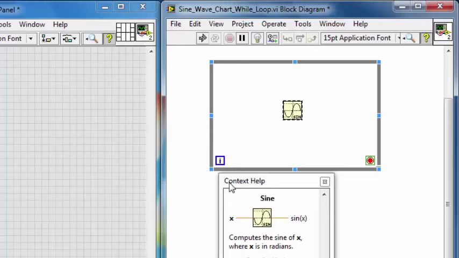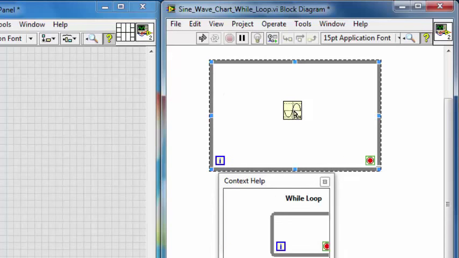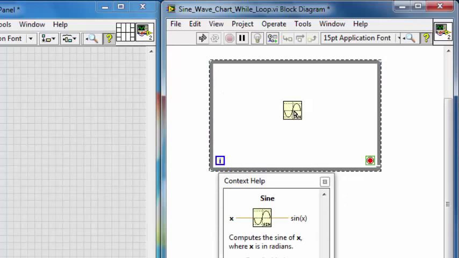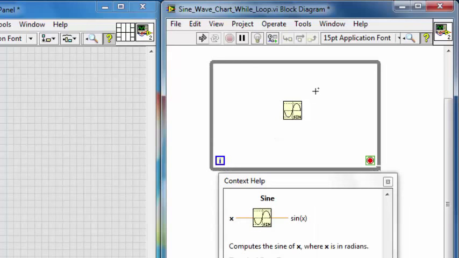So once our context help menu is up, whatever I select, whether it's the while loop or in this case what I want to look at, the sine function, it will highlight to me what are the inputs and what are the outputs to this function block. So here it says it computes the sine of x where x is in radians. Okay, so whatever comes in to my input side, I'm going to get out the sine of that value.